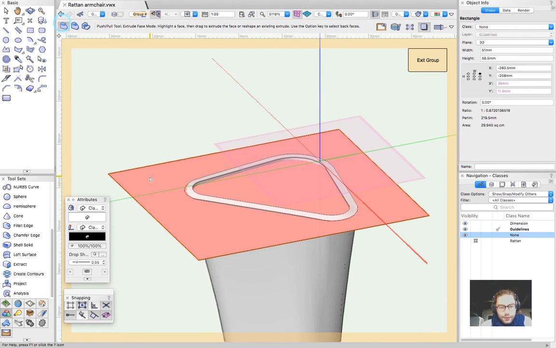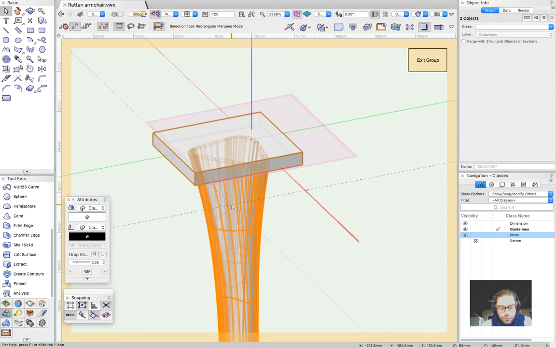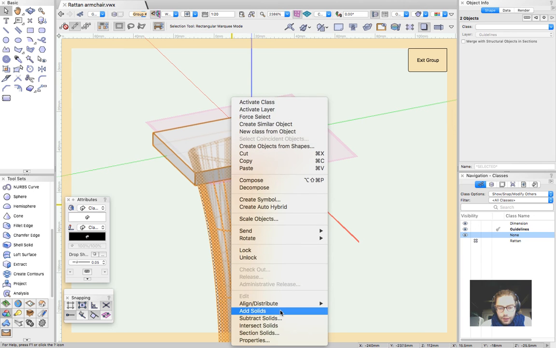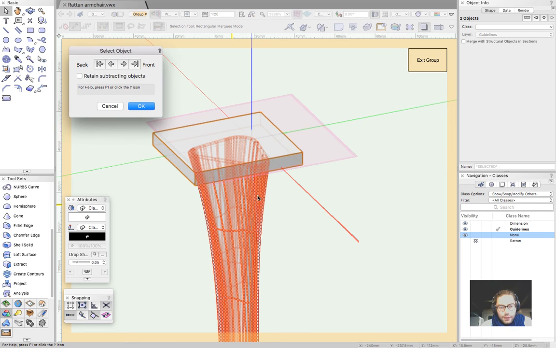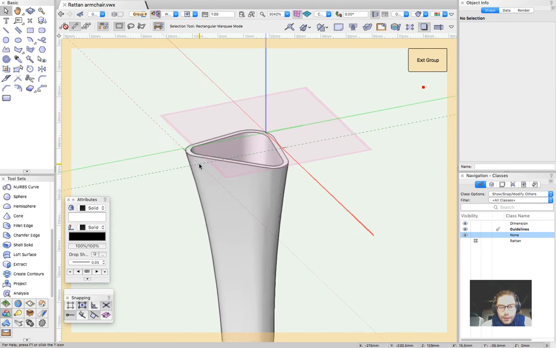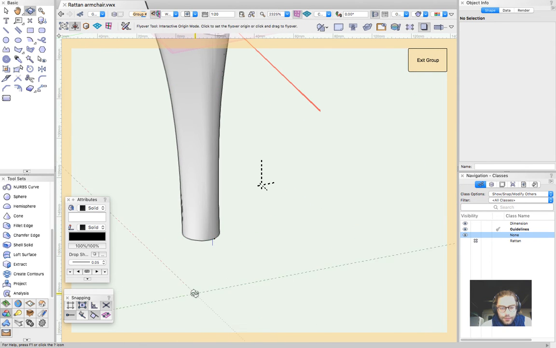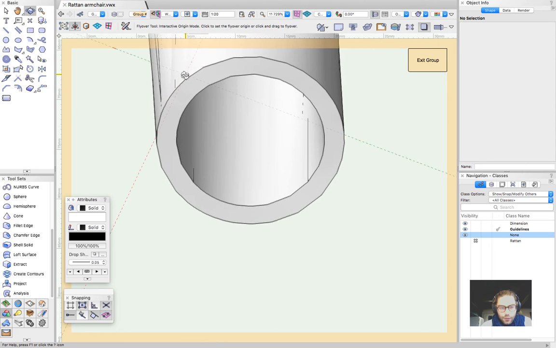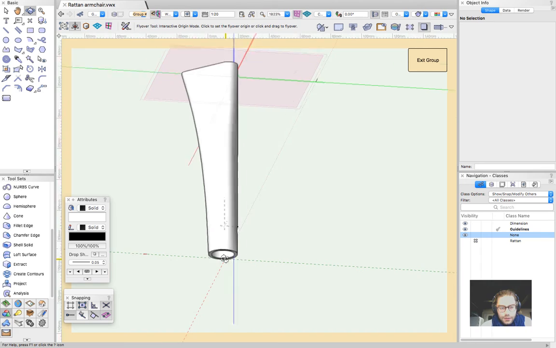Then I'm going to extrude it just a bit and select both of them and scroll until subtract solids. So the object we subtract from will be highlighted. So in our case it will be the skirting. Let's hit OK, and now we see that the cap is even. We could do the same on the bottom, but I'm not going to do it right now because it looks natural. Don't need to cut it much.